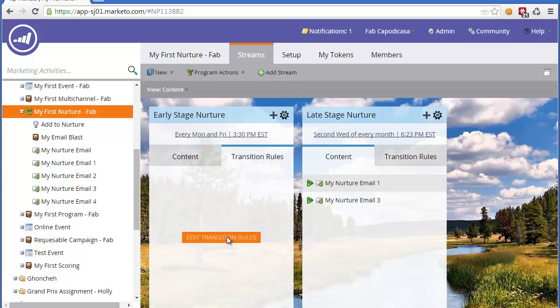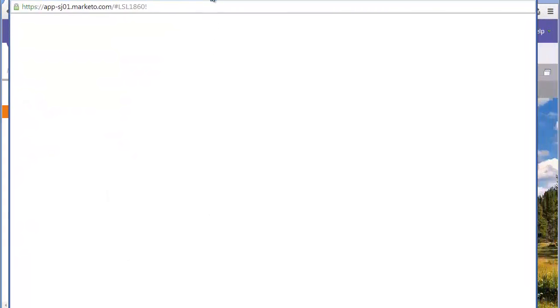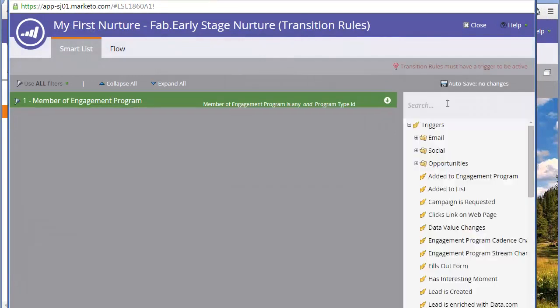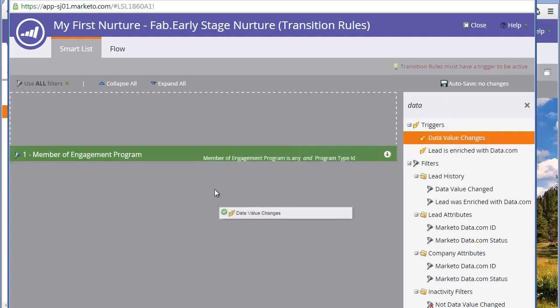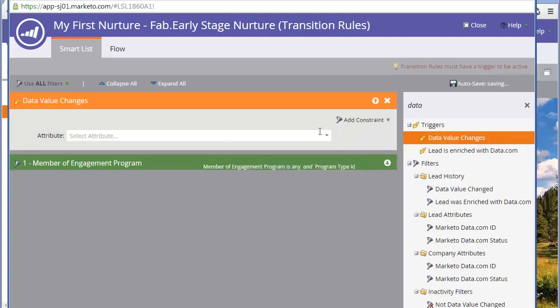So let's click on edit transition rules. This will bring up a smart campaign, which is what the transition rule is in the background. So what we want to do here is, for example, let's look for a data change based on score. So scoring is a common way to fast track leads through the streams.